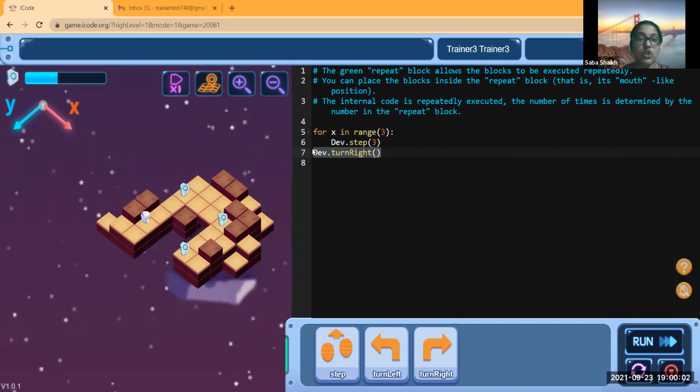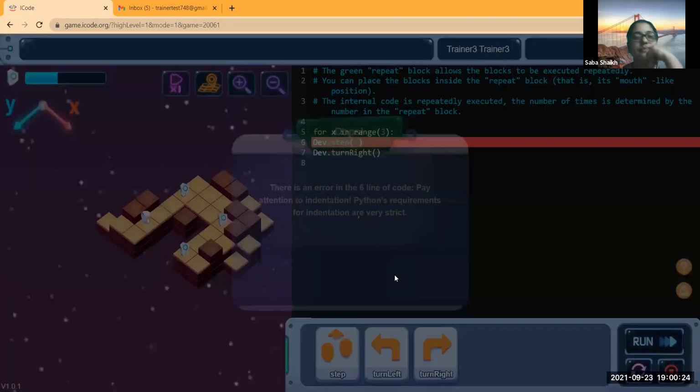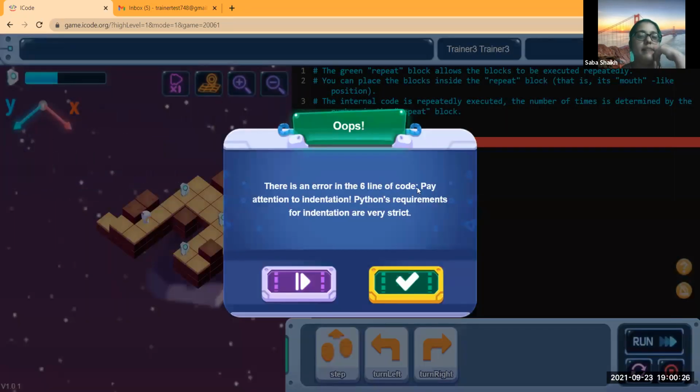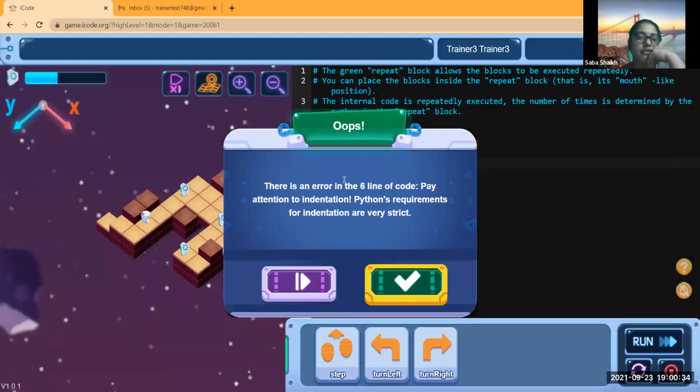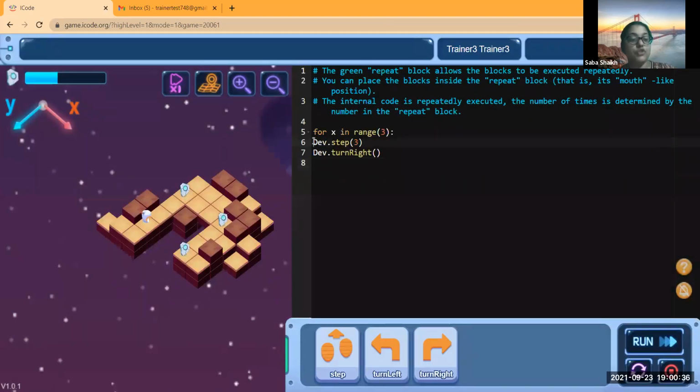So you have to make sure the commands which you want to be executed repeatedly or a certain number of times are part of the for loop. For that, you have to put a tab over here, which is known as indentation. If you do not put this tab, it won't work properly for you. Let me show you. If I'm not putting any tab over here, it will show me an error. There is an error in line number 6 of code. Pay attention to indentation. Python requirements for indentation are very strict.